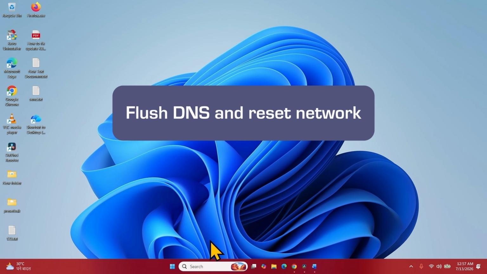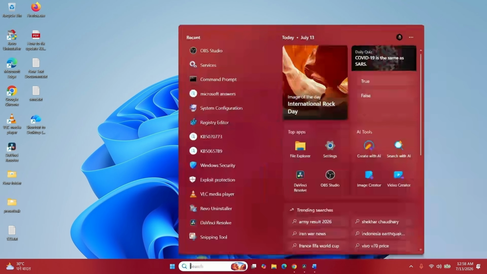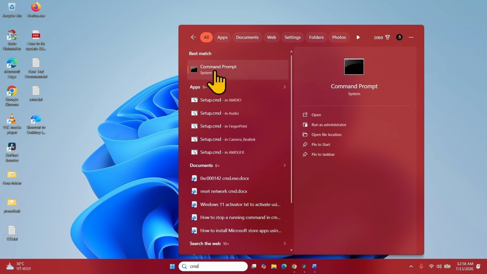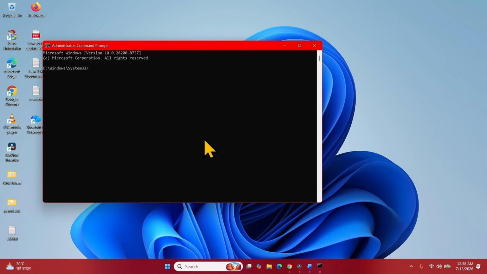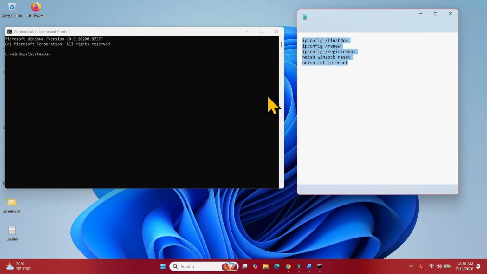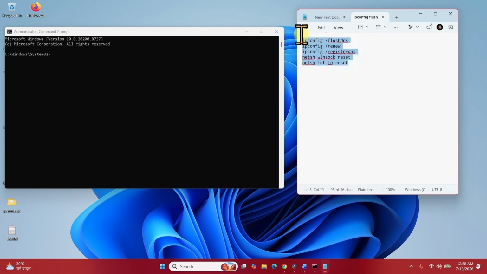You can flush DNS and reset network to fix the issue. For this, click on search, type CMD, right click on command prompt, select run as administrator, then go to the video description to find these commands. Run these commands one line at one time.